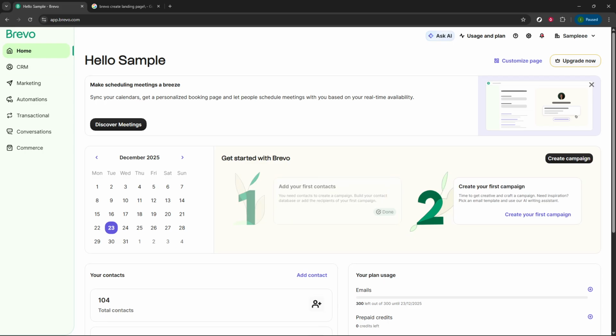First, let's briefly clarify what a contact attribute is. Think of attributes as custom fields you add to your contacts, like switches or labels that capture information unique to your business. They're incredibly helpful for tailoring campaigns, building targeted segments, and keeping your database clean and consistent.